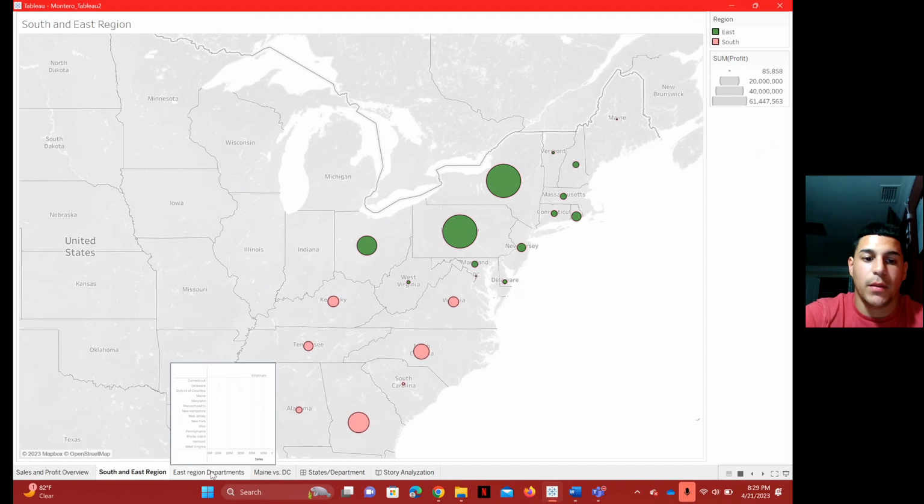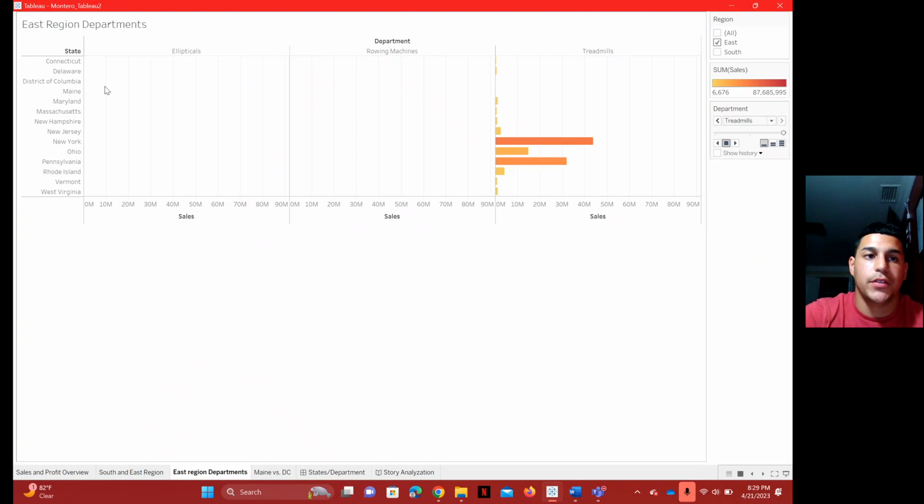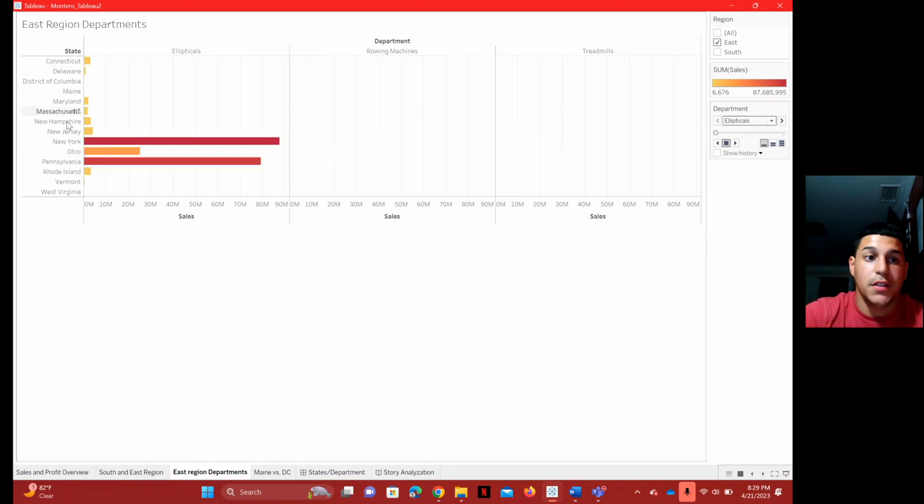So moving along, as I broke this data down a little bit more, I chose to do East Region's departments. Basically, this shows all the states of the East region here, and I divided it by each department. So I have the ellipticals, rowing machines, and treadmills. My goal here was trying to see what was the best seller. So for the first one, I have the ellipticals. You can see Connecticut, Delaware, and obviously we see here District of Columbia and Maine, and you can see all the other states here.